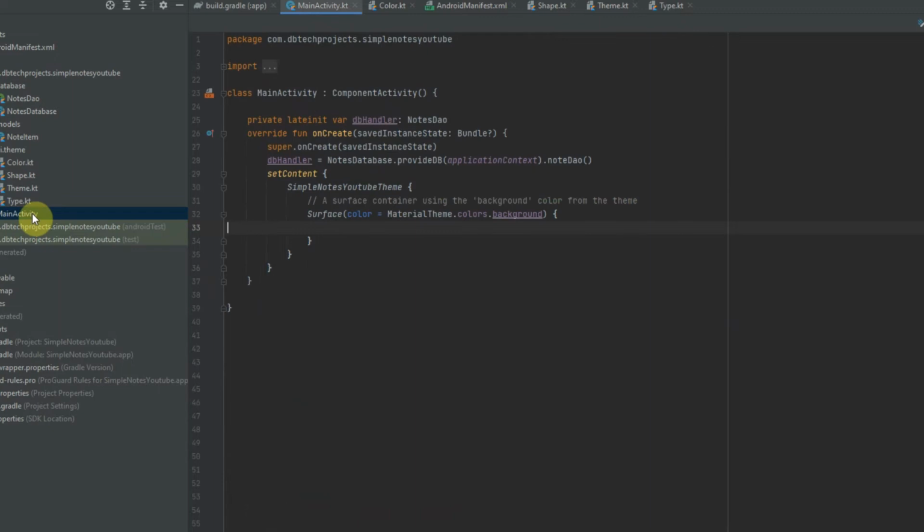Then you can go ahead and delete the old main activity and create a new empty compose activity. You can also delete the notes adapter and also the notes dialog. Any layout files from the previous app can also be deleted, as these won't be needed in the new app.